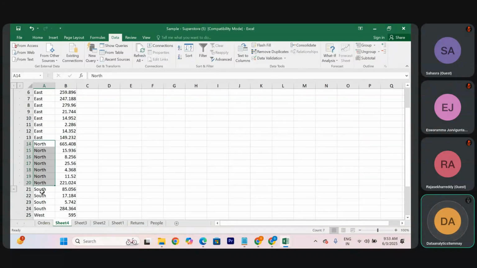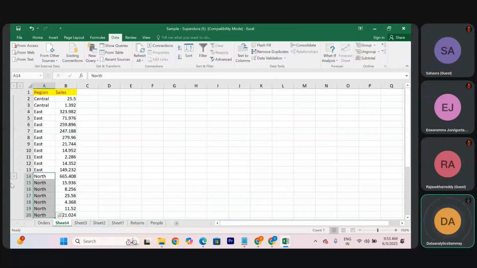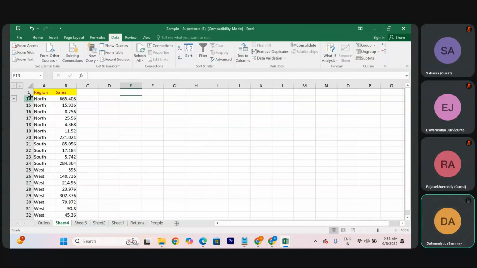If you don't want grouping, just look at here, this north one, I don't want grouping, the same thing, go and select and click on ungroup. So look at here, your expansion will go till here, which means your grouping from here to here only happened. So this is how. By grouping also you get the total value. I'm just minusing it. Look at here, my values are coming here, the north and south.